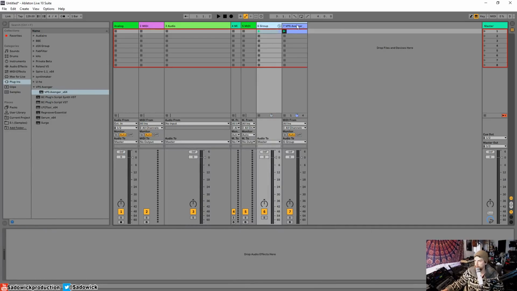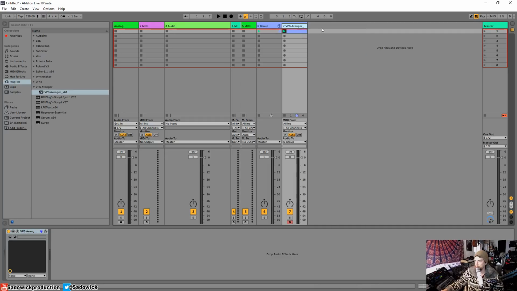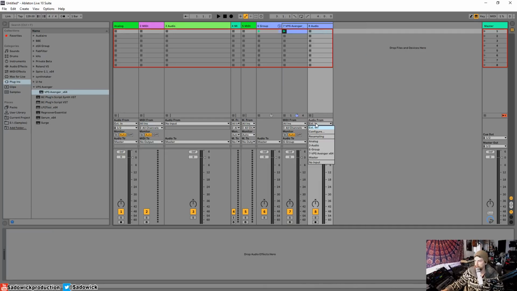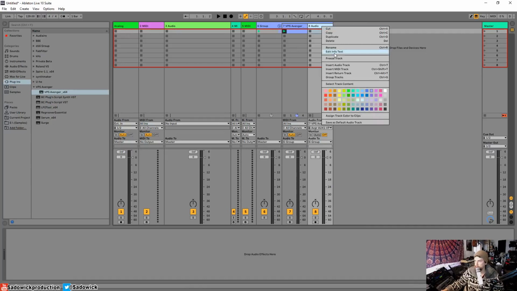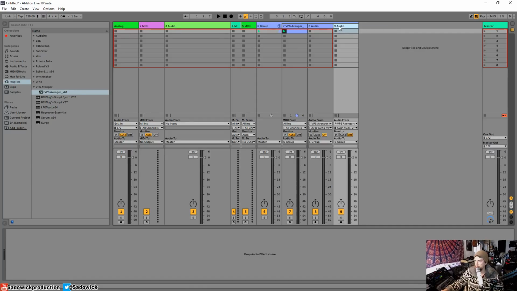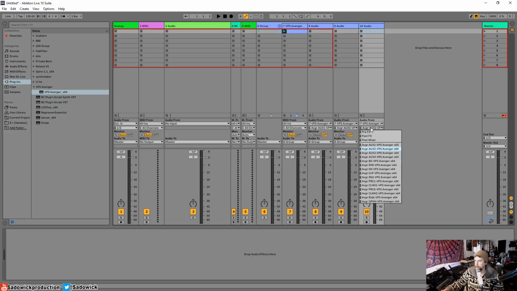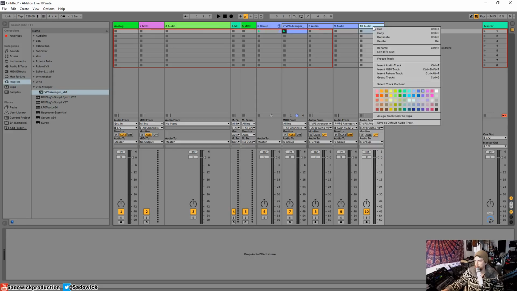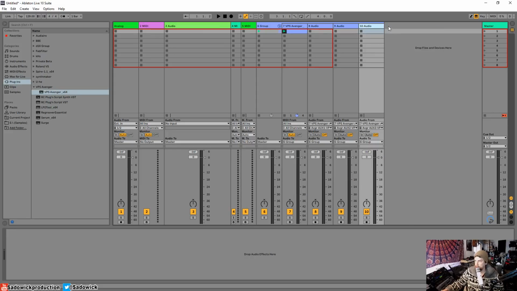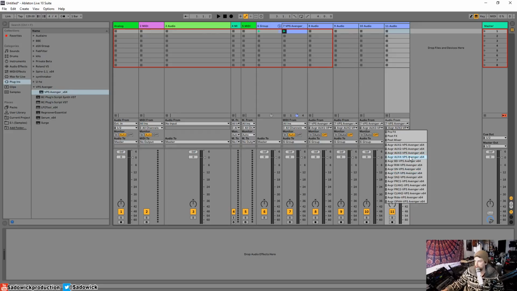And actually, no, we need to make a group for all these things to talk to. So right now, I need to make an audio track. External in will be Avenger, and the input will be auxiliary 1 for that channel. And let's duplicate that. We'll make that auxiliary 2. Duplicate. We'll make this auxiliary 3. You get the idea. Duplicate that. That'll be auxiliary 4.